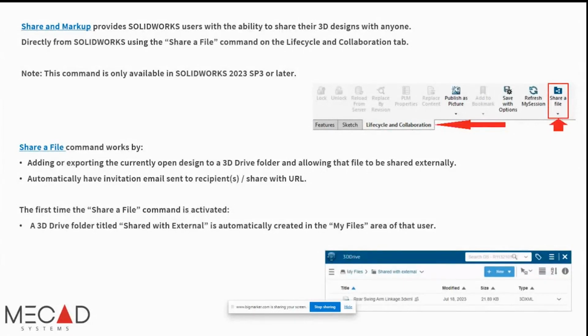Because it's in a 3D Drive, it's constantly syncing. And when there's collaboration from the designer to the external stakeholder or vice versa, it's constantly up to date. A lot of this is automated in the background, in the sense that the share with external folder gets created automatically when you share a file for the first time. You can see there in the bottom right-hand side what it would look like.